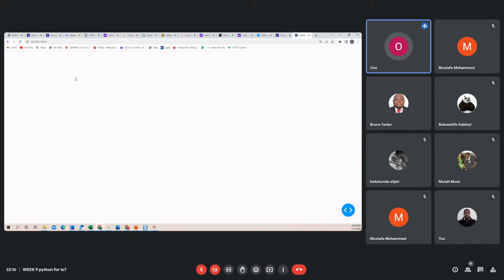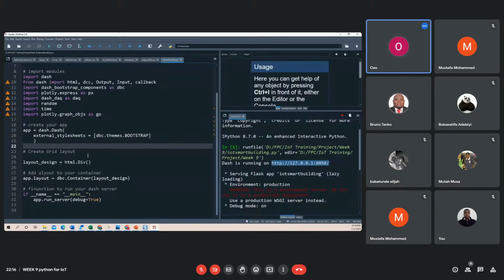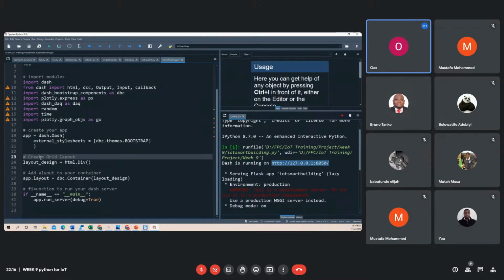So the next thing is you can now go back to begin to add things here. What I would like you to add first, majorly you'll be focusing on creating your grid as your layout. So this is where you need to add a square bracket because you want to create a list of things you want to add to your layout.